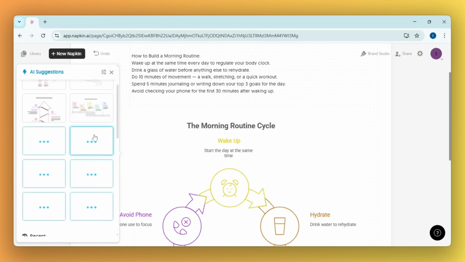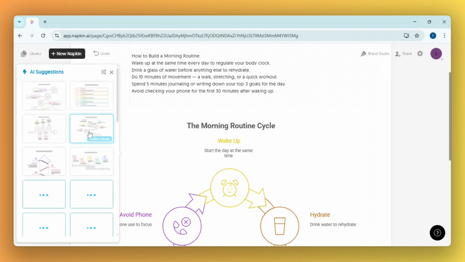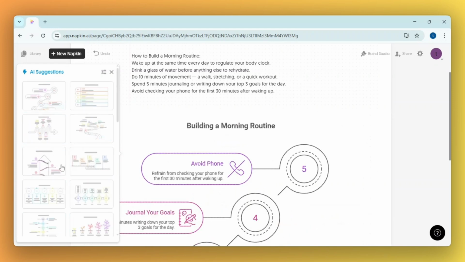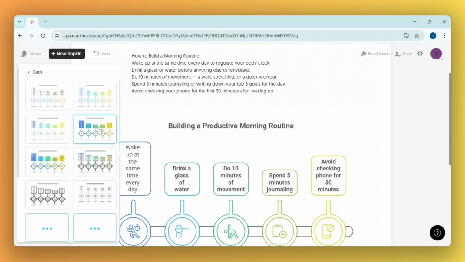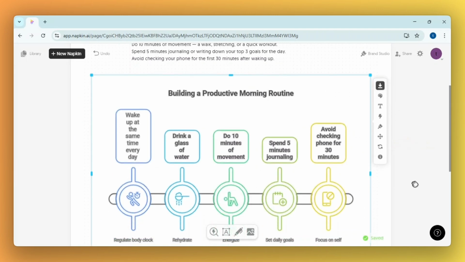It knows this is a step-by-step list, so it's giving me options that look like process flows and checklists. I'll pick this one. Perfect. My pasted text is now a visual, ready to drop into any presentation or document.